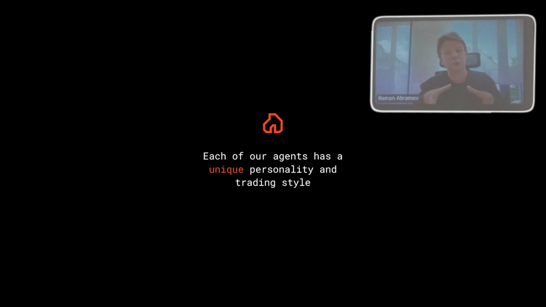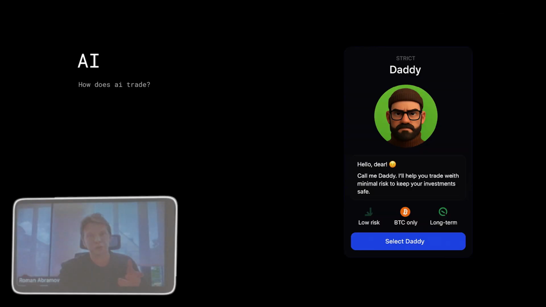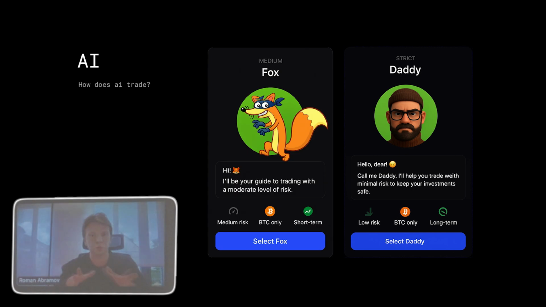So on our platform, we have different trading agents. Each of them has a unique personality and trading style. For example, technical analysis, fundamental analysis, whether they work with long-term or short-term deals. For example, we have Daddy, who is trading with low risk with Bitcoin on long-term deals. And we also have FOX, which is a medium-risk guy trying to make use of short-term deals.